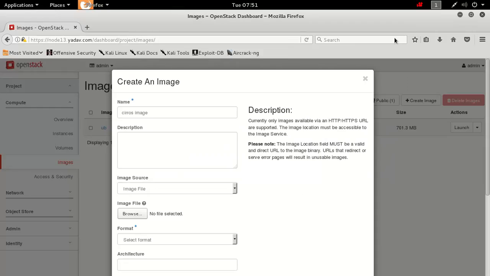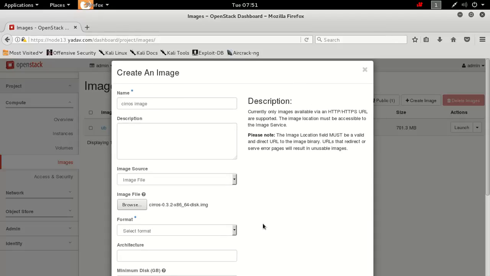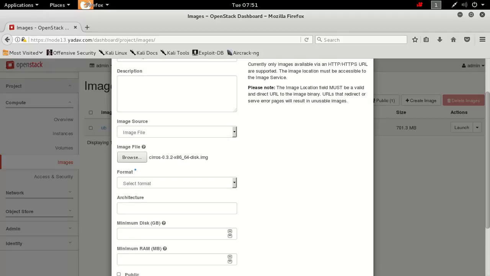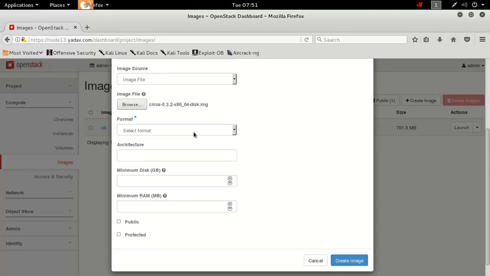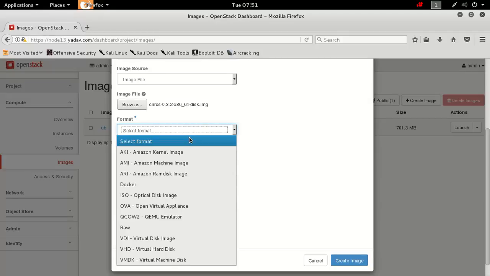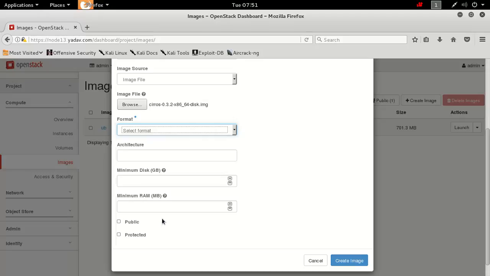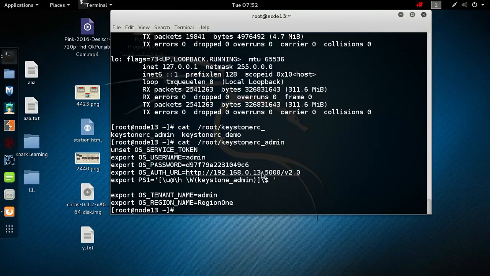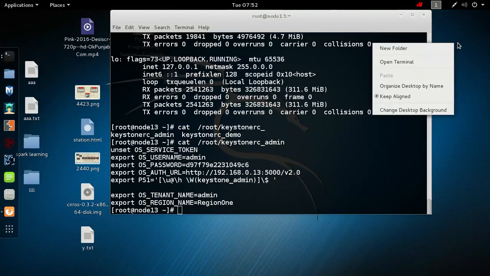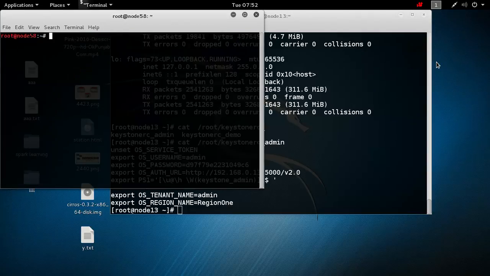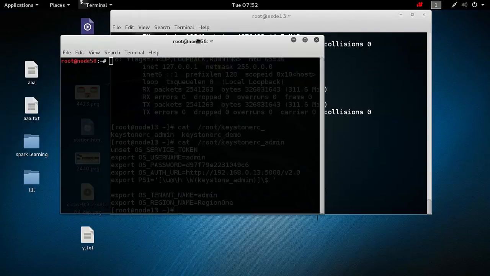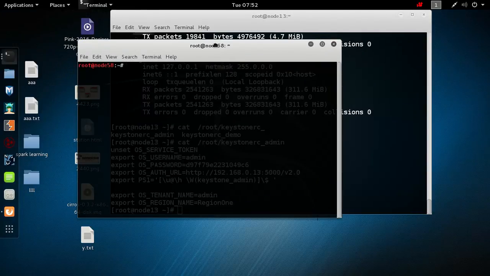So I have selected it, and the next is its format. So its format is QCOW2. If you don't know the format of an image, we can do something here. It's a pretty good trick to find the format of an image.